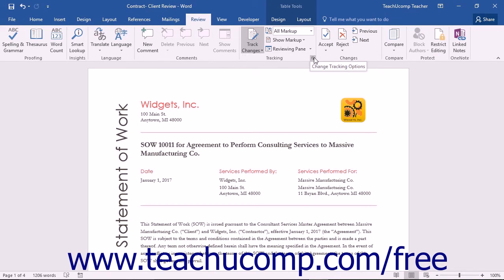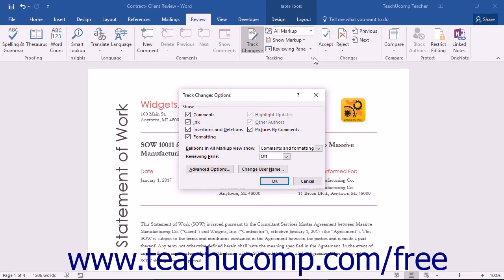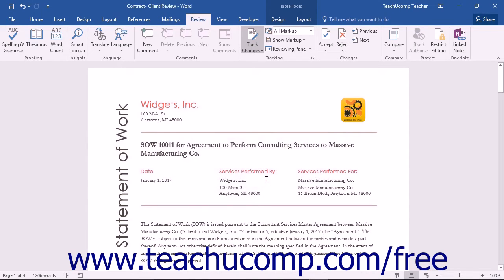You can click the Change Tracking Options dialog box launcher button that appears in the lower right corner of the Tracking button group on the Review tab in the ribbon to open the Track Changes Options dialog box. In the Track Changes Options dialog box, you can review and, if needed, change any settings that will be used for change tracking within the document. After inspecting the settings, click the OK button to apply your desired options. At this point and in the future, any changes that are made to the document will appear using the Track Changes options that you selected.